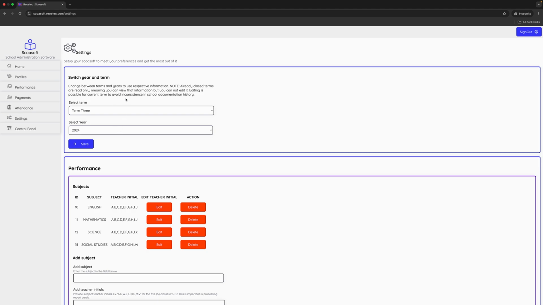Please note that by default, when you load this application, when you load this page and refresh it, it will always select back to the current term. So this is the feature of switching between year and term to view information that was archived or information that is current.